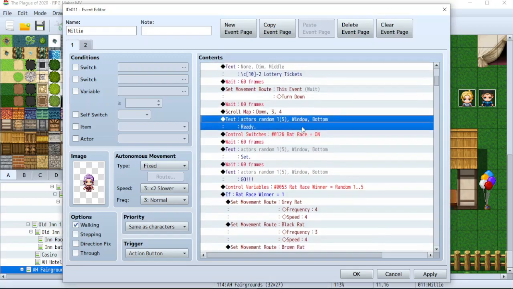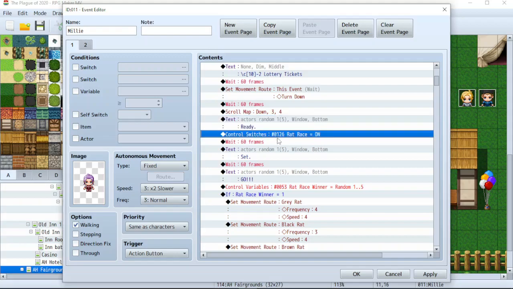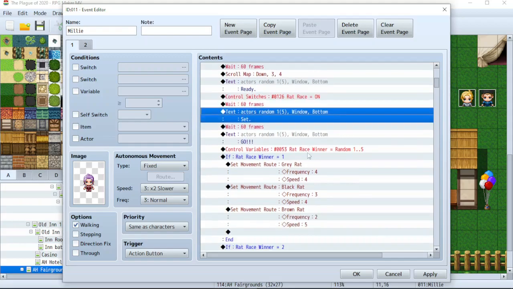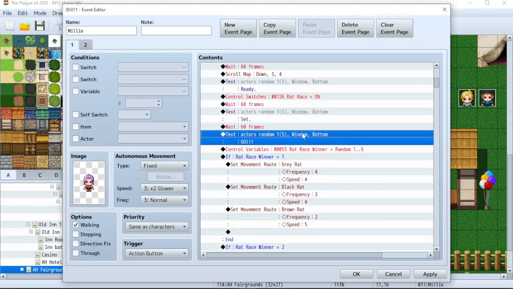And you don't have to do this part, but I did the ready, set, go, as you saw in the previous stage. Now, for the ready, we're going to control the rat's race switch on. And this is making it so that the rats are going to start doing their walking animation. Okay, wait 60 seconds, set, wait 60 seconds, go.